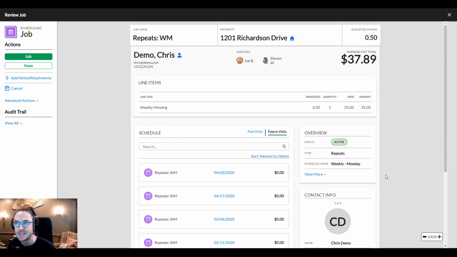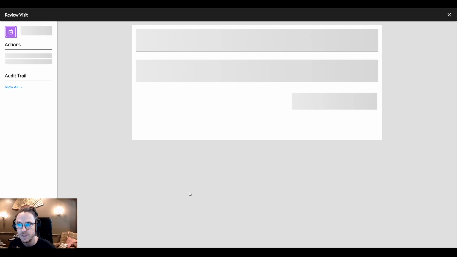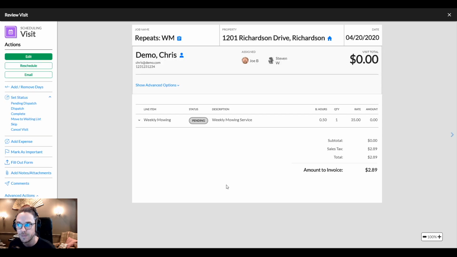Everything is easily accessible from this review page for a job. Now, if I wanted to see an individual occurrence of this job or a visit, I could come down to the schedule and click on one of the cards. So if I click on this card, it opens up the visit review. The visit review is the review page for the actual individual occurrence of this job or the visit.